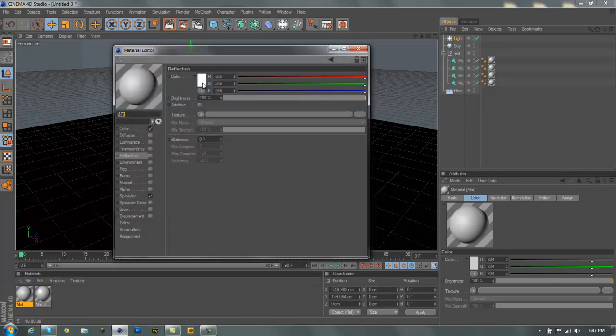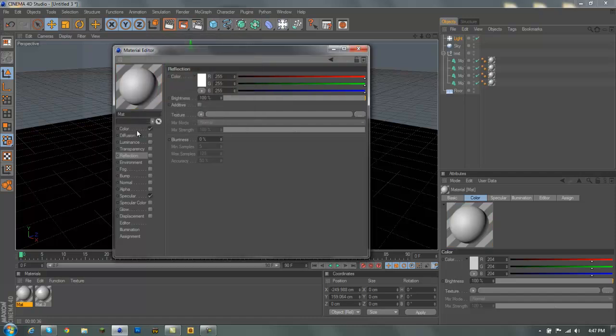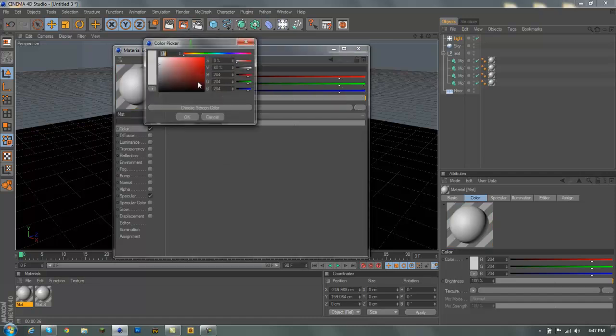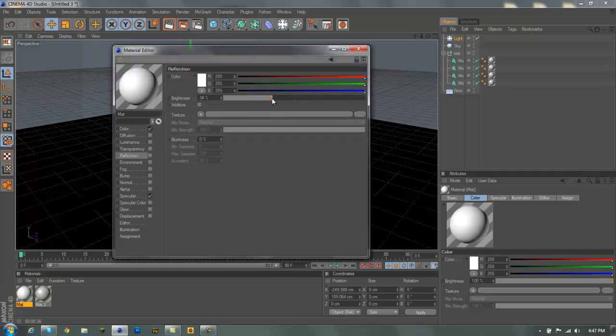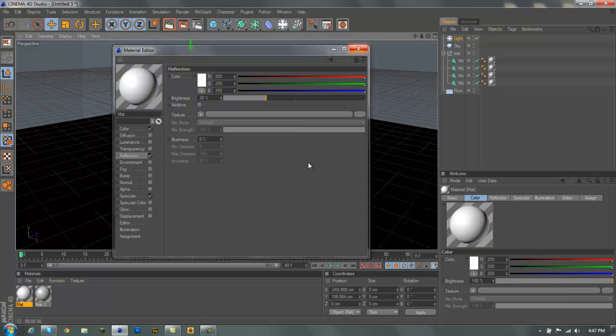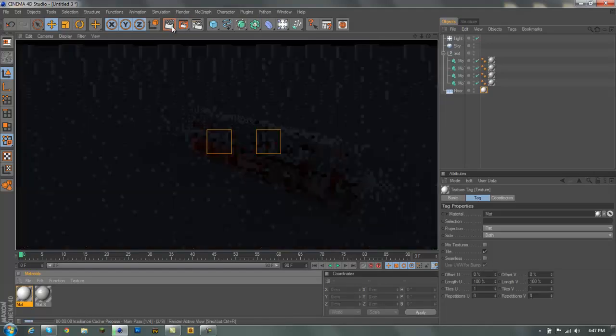But for the floor, I'm just gonna make it a little more white on the color, just so you can tell the difference from the text. So there's a little bit of a difference. So we're gonna go straight white on the floor. Reflection. Let's go about 30 on the reflection, 30 to 35, whatever you think looks best. Put that on the floor. There you go. Alright, let's do another test render real quick.